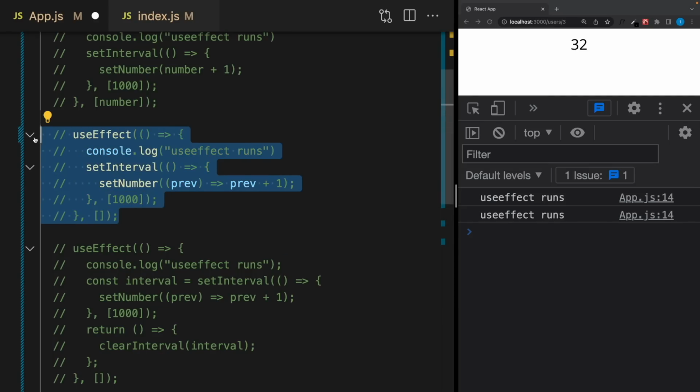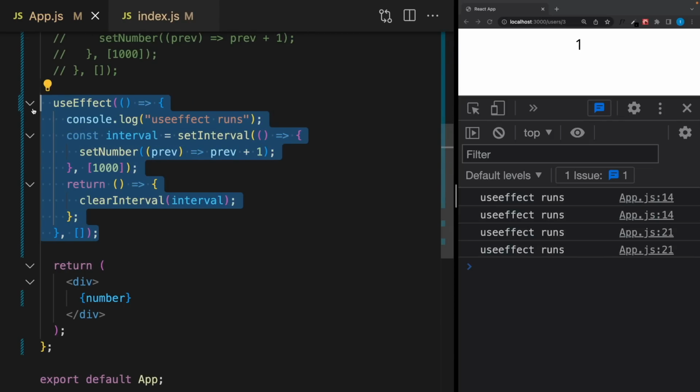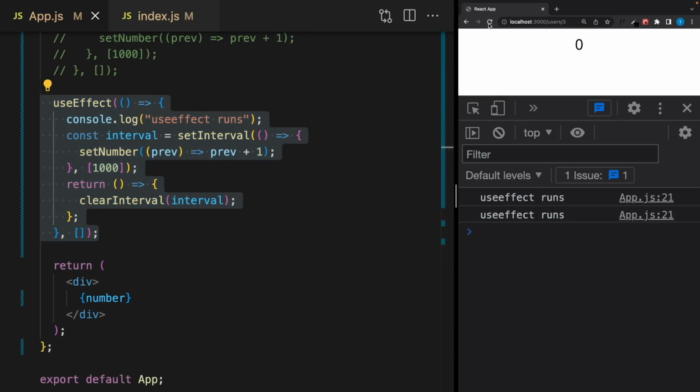And if I use the correct version and clear the previous interval, strict mode tests this for me, and it works perfectly. Basically, this mode is really important to find out bugs, especially in useEffect, and I recommend you not to remove it or try to find out some weird solutions. Just leave it like that, believe me, it's gonna help you.